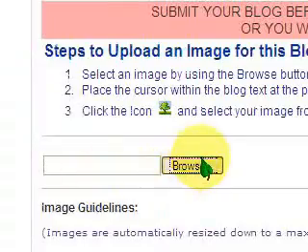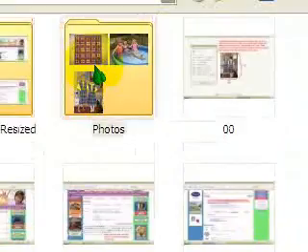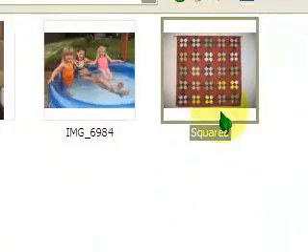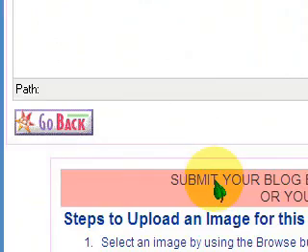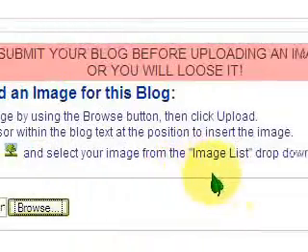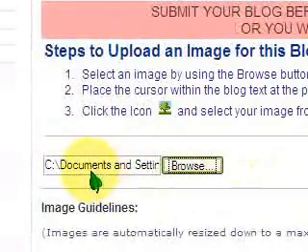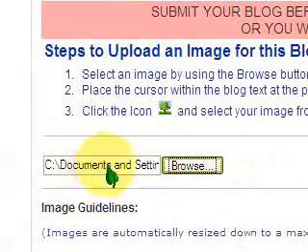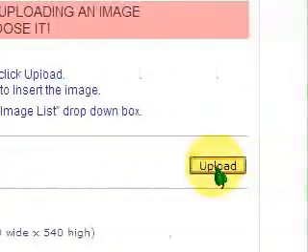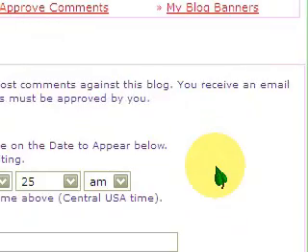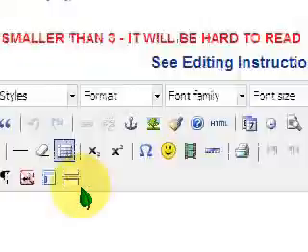Just scroll back down and repeat this process. Browse. Find the photo you want. Here's my squares. Click on Open. See, it will show the name and location of your file right in this Browse section. And click on Upload. Okay, and now you should have 2 photos to use for your blog.